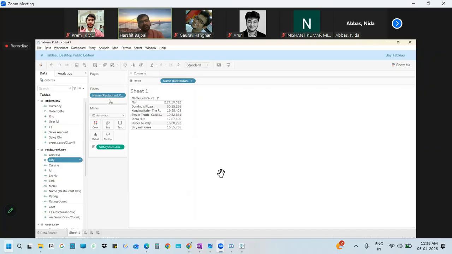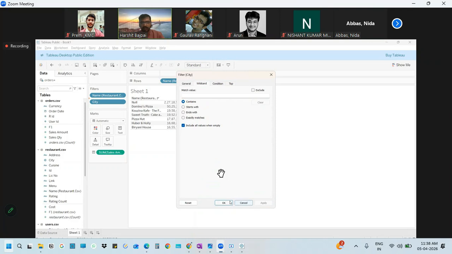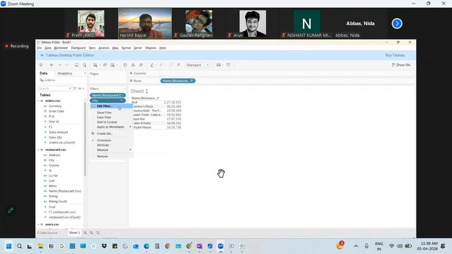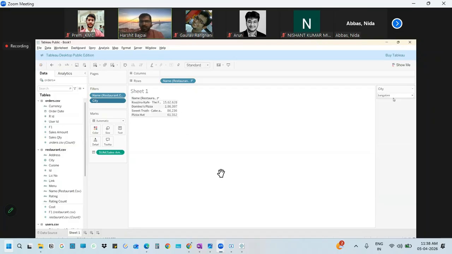Now I put city in filter. I'll say show filter, which is where I want to change it. So the filter is shown over here. When I filter for Bangalore, what should it show? It should ideally show me the top 7 restaurants of Bangalore, right? Is the expectation clear? Yes, it's clear. It should show the top 7 of Bangalore. Why is it not showing that? Why is it showing only 4?